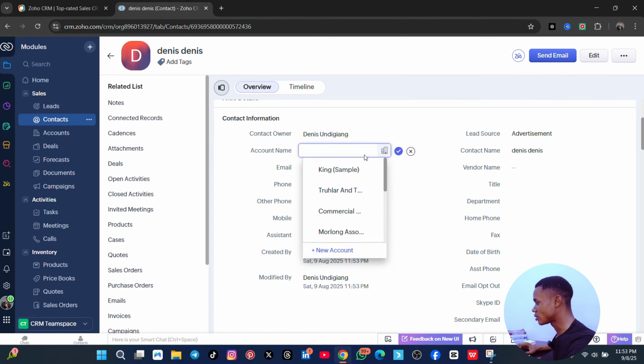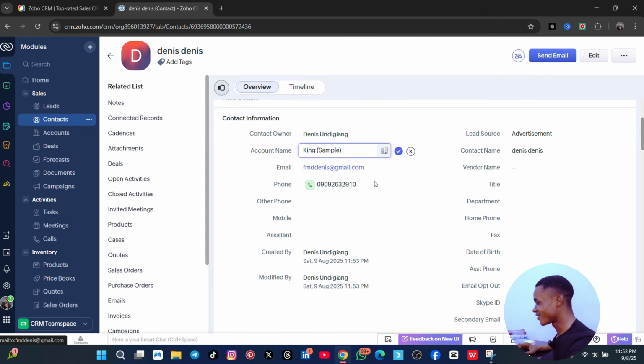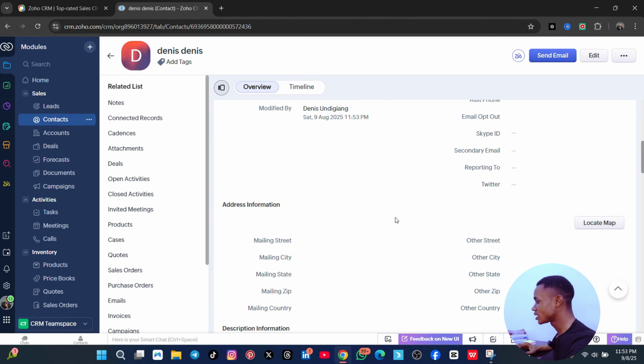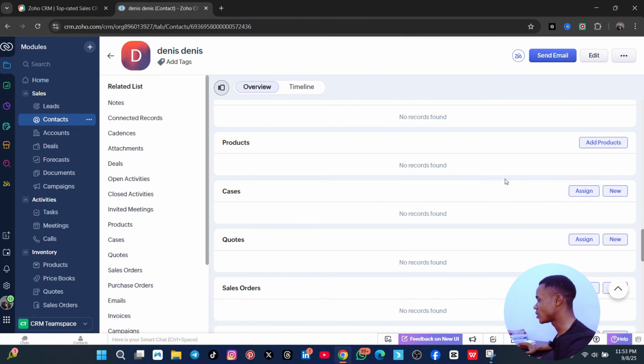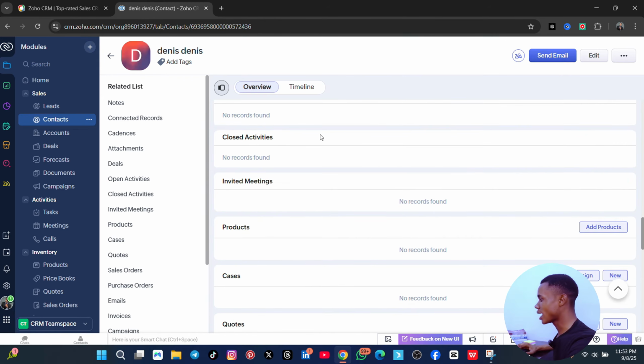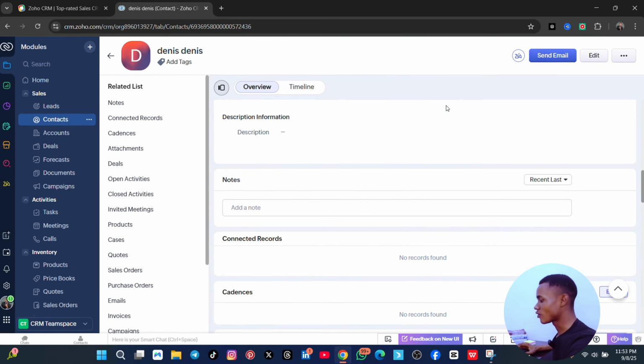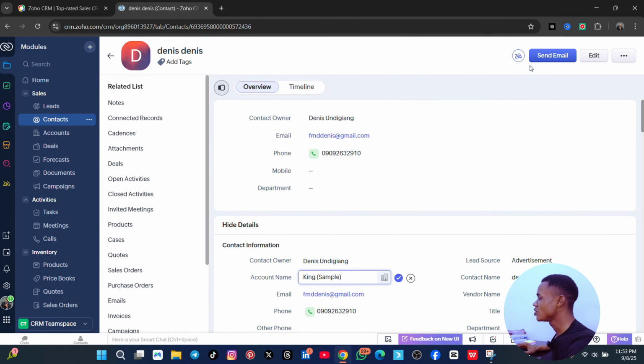What is the account name? I didn't choose the account name. Let's say I'm a king. Of course I am, so let me just put that, and then these are the other information. You can scroll down, ensure that you add whatever you need to add, and then it automatically saves. If you want to send a message to this contact, you click on send message.